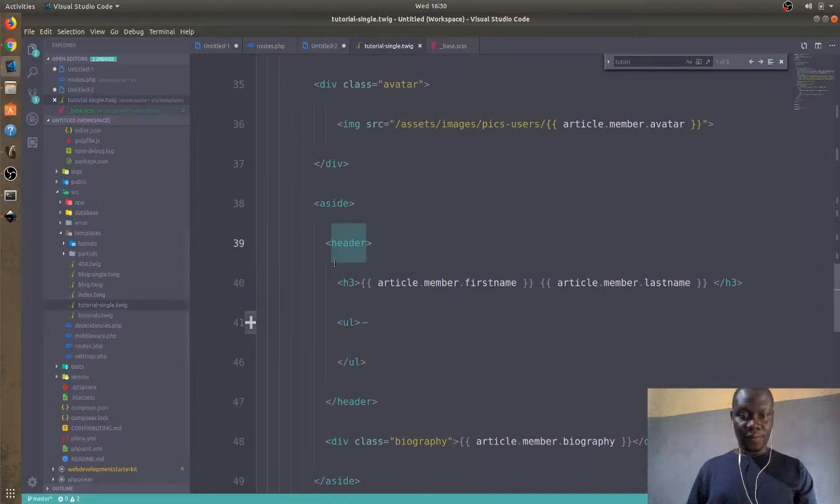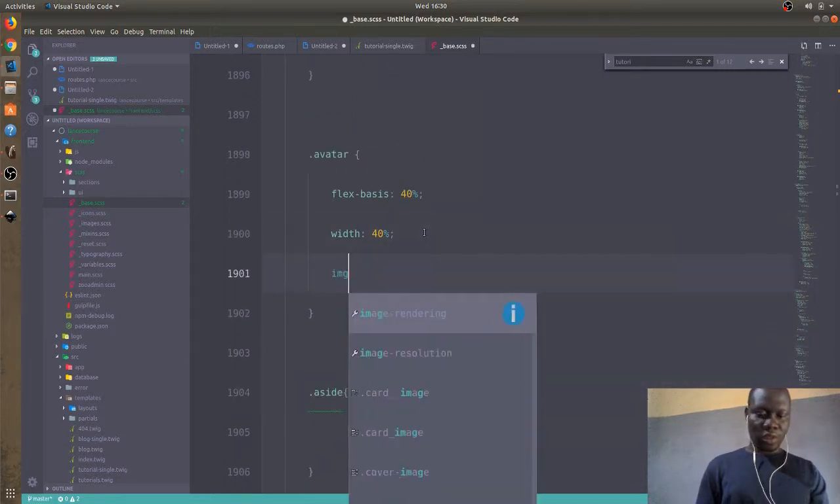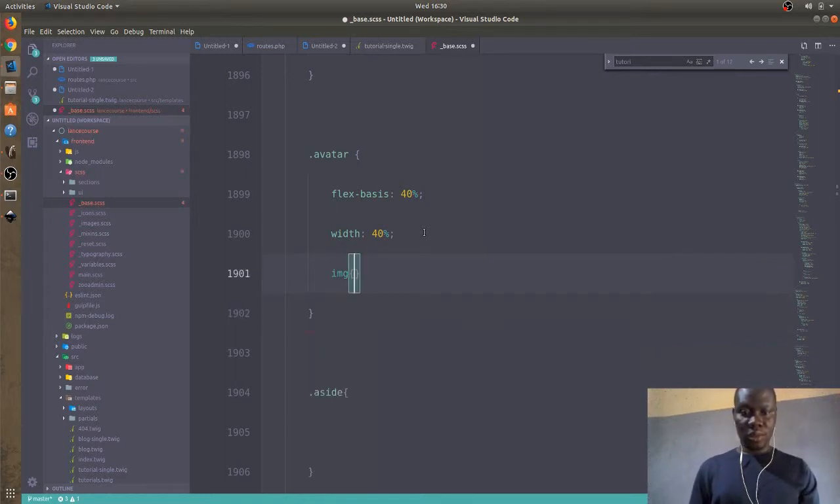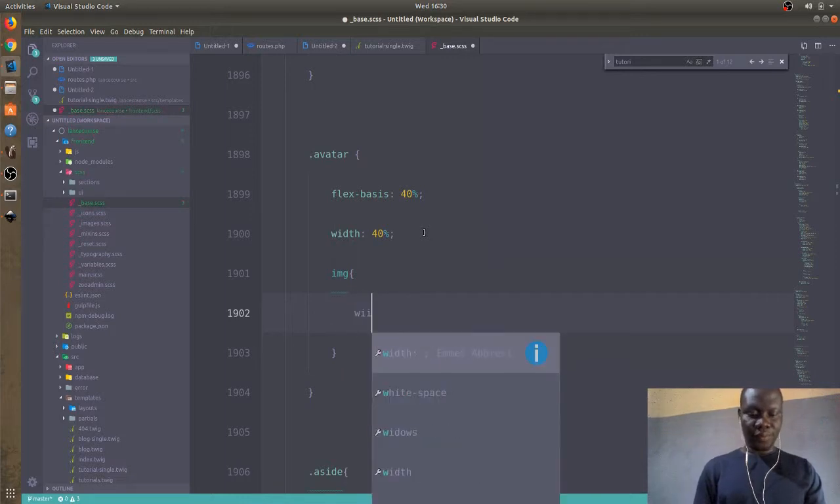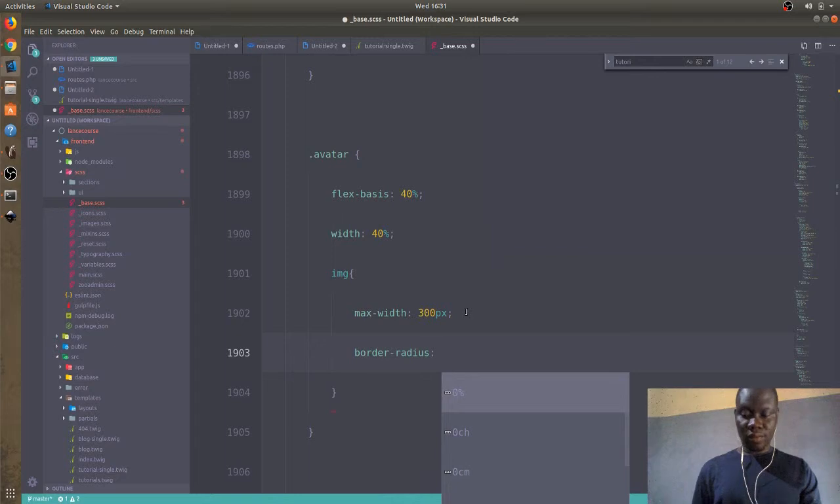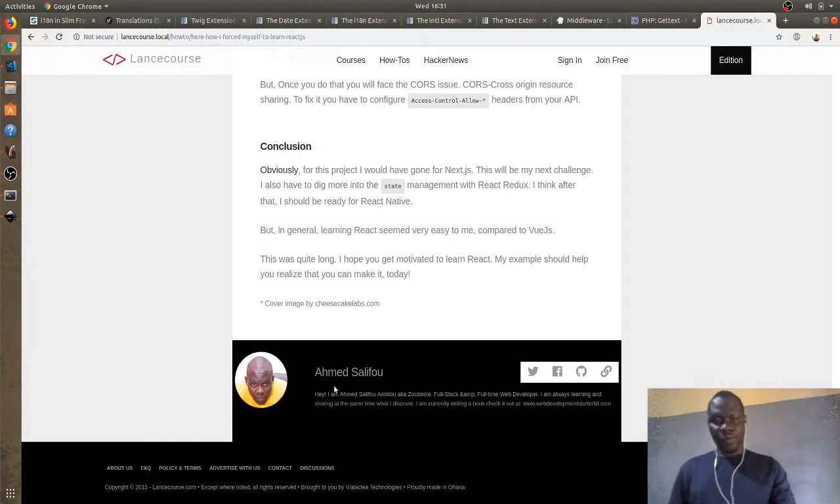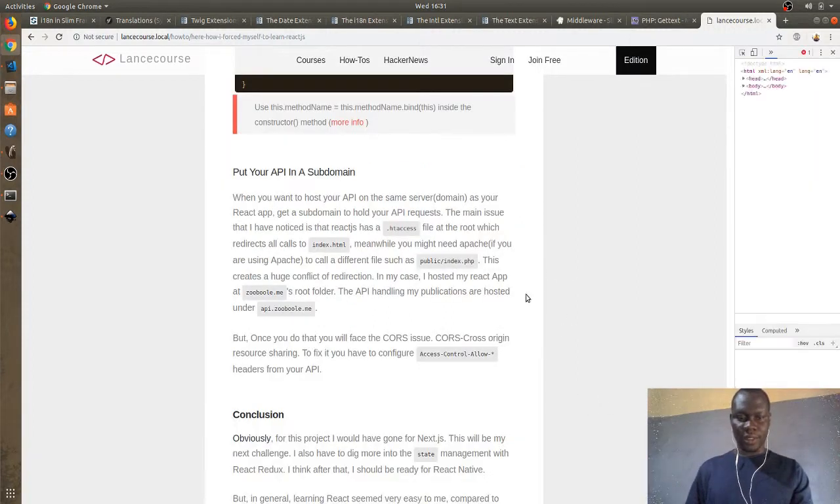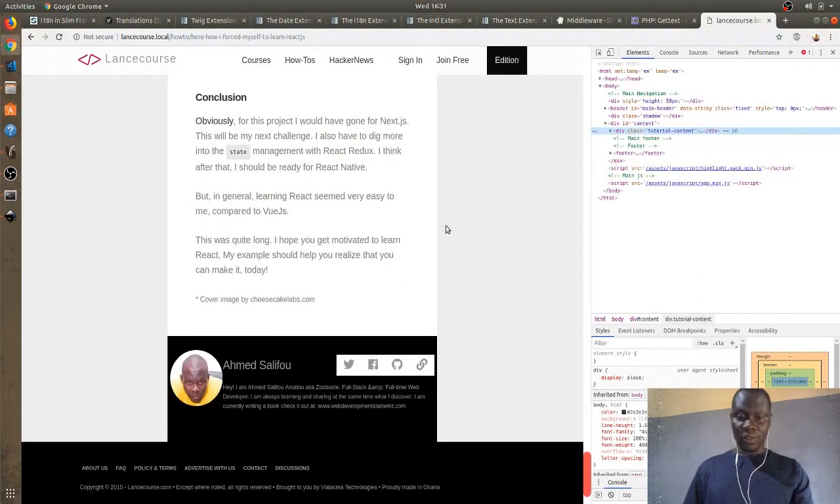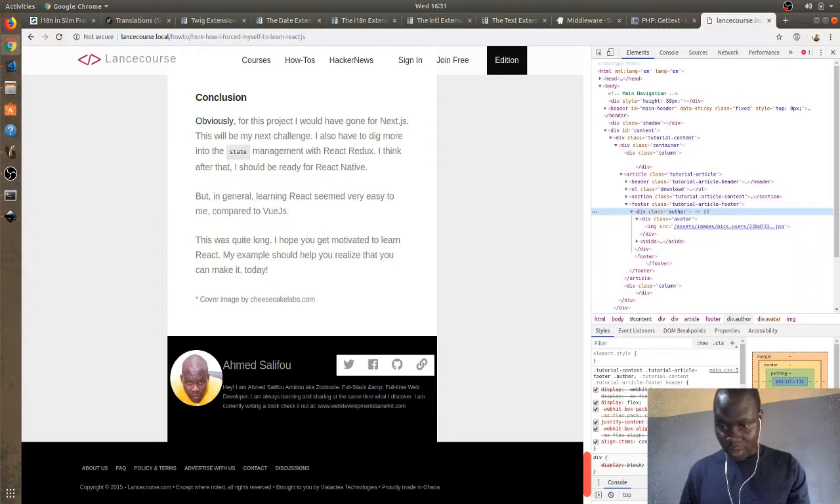The picture should be inside avatar, so avatar image should have, sorry, I think it is better I give it some max width, 300 pixels. And then border radius 50%. Right. And here we can see the alignment is not really cool. So let me check what we have. That should be from the parent element, which is that. I say center, justify content.